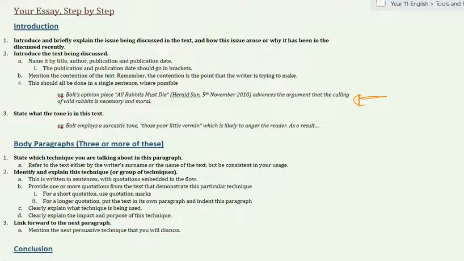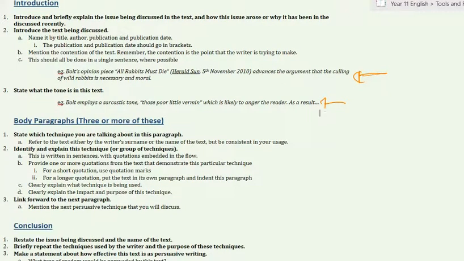Okay, make sure you mention the author's contention and do it in a single sentence if you can. Then state what the tone is. Next sentence. So there it is. Talk about the effect. Talk about whether you think this is an effective text or not.